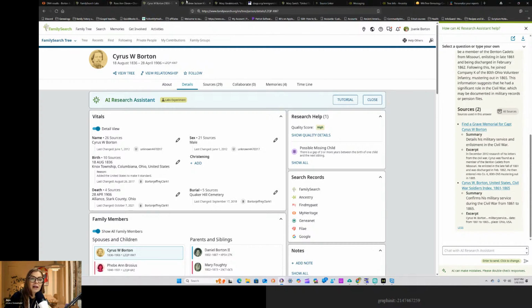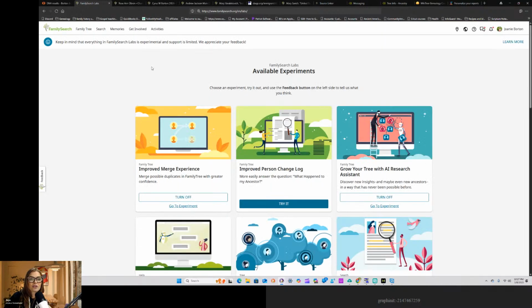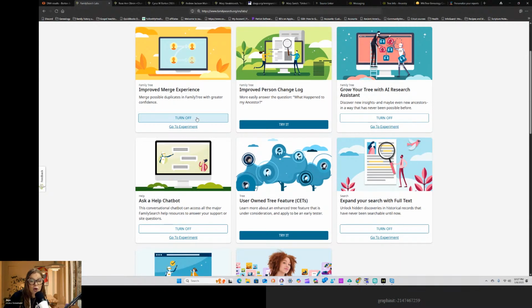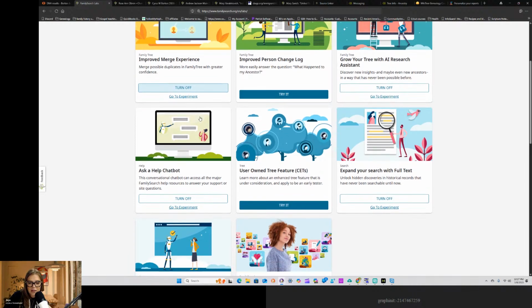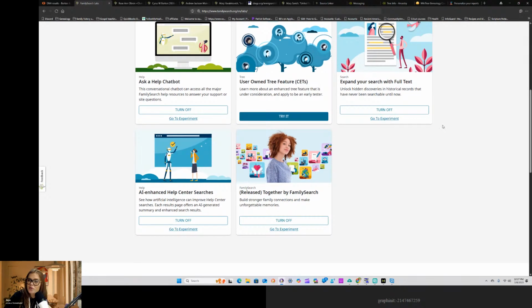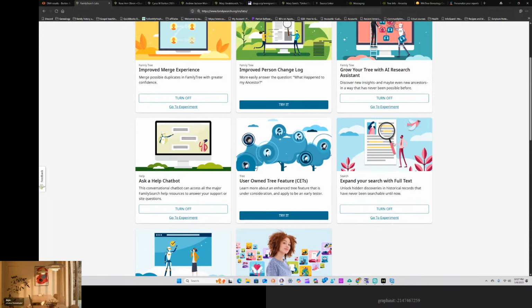Okay, so let's go back to the labs. All right, so the improved merge experience. I went over the chat box, I went over the AI help center assist, full text search has been out, and let's go over the improved merge.